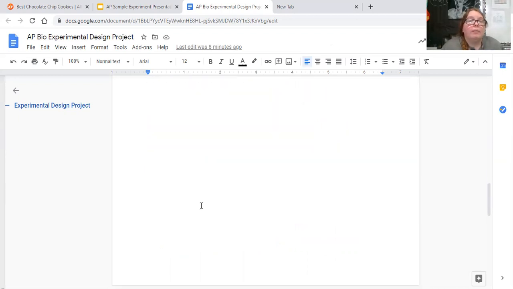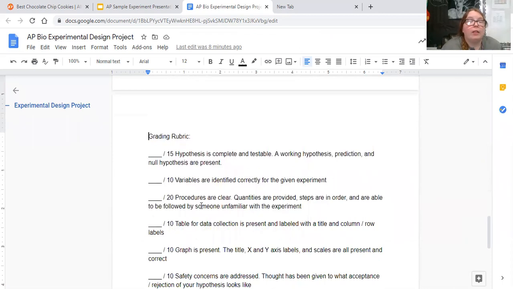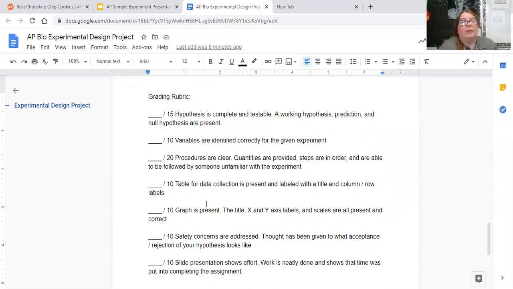So let's look at our rubric, because I know there's a lot of you probably sweating right now. So the grading rubric. Your hypothesis is complete and testable. A working hypothesis, prediction, and null hypothesis are present. So both kinds of hypotheses and a prediction, that's what I'm looking for. It also needs to be testable. I shouldn't see words like better or good or things like that. I can't prove those. Those are opinions. It can't be an opinion. It has to be something I can prove. Is there math involved? Something. I have to prove it.